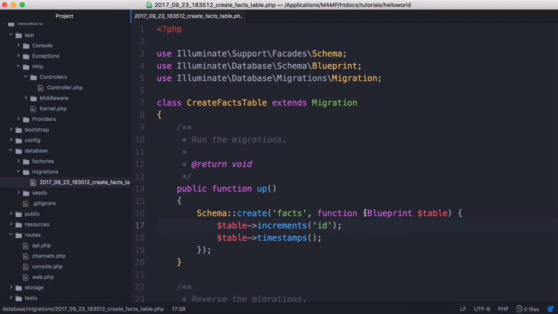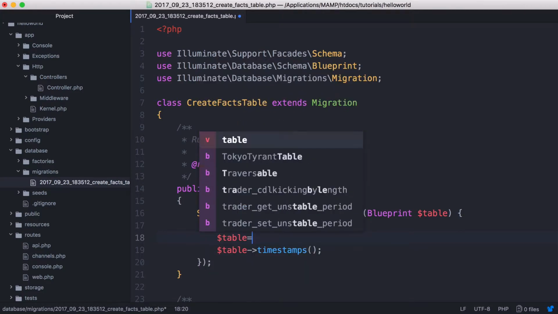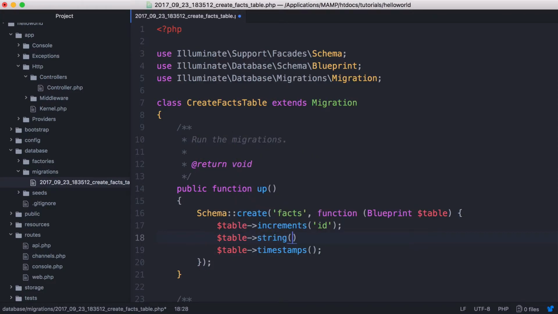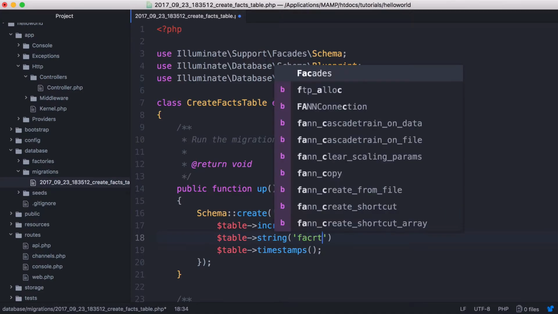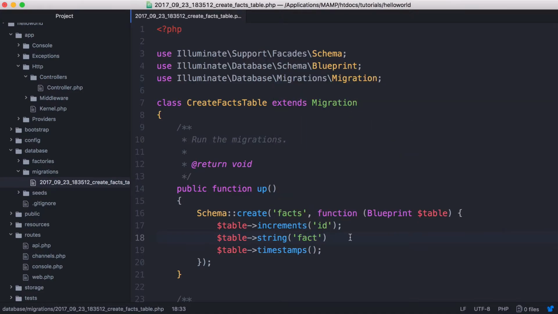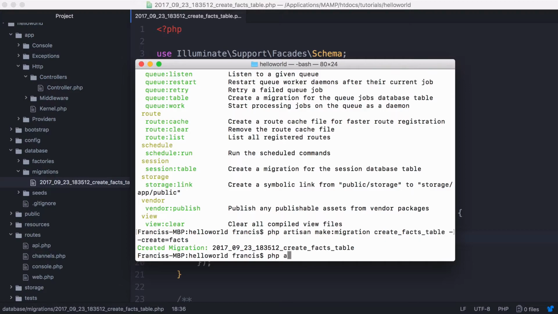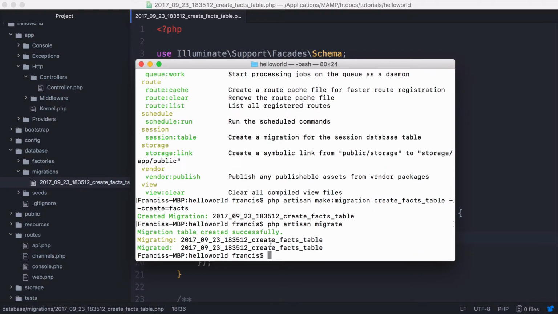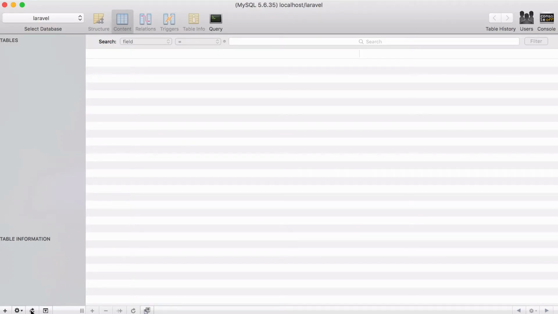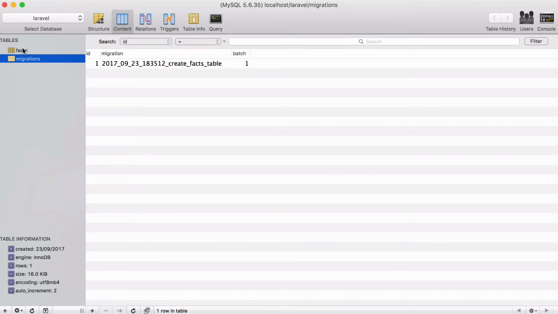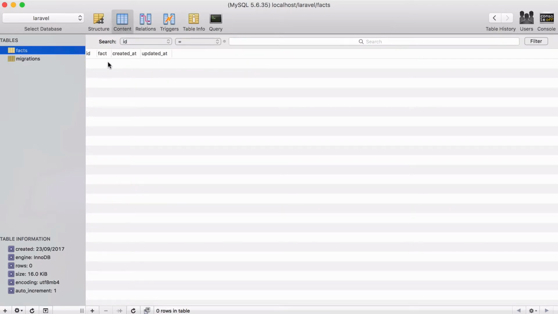So I'm going to modify this PHP file to change the table that gets created when we run the migration. So to do that, I'm just going to say table, and I'm going to add a string column which is a varchar, and it's going to be called fact, and that's where we're going to store our facts. So now that we've done that, we want to say PHP artisan migrate. And you can see what it did was it created our facts table for us. So if I refresh, we're going to have 2 tables. We have facts and migrations. Migrations is one that Laravel created for us, and facts is the table that I just created.